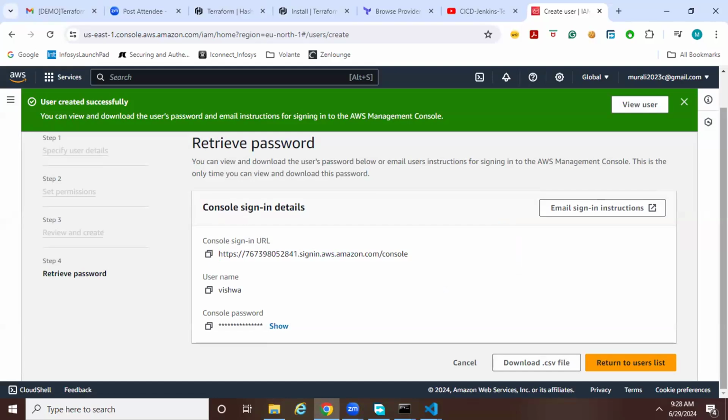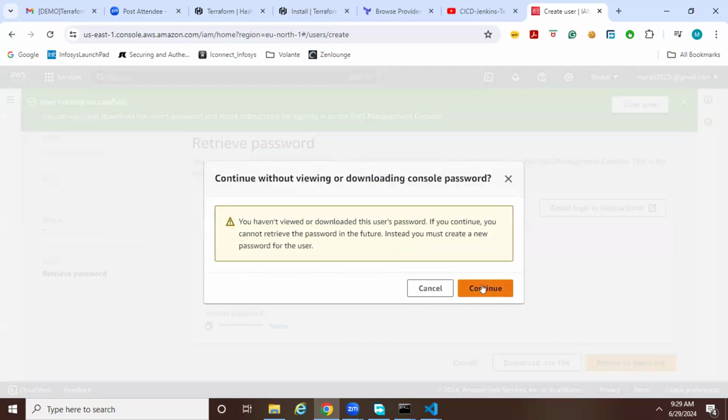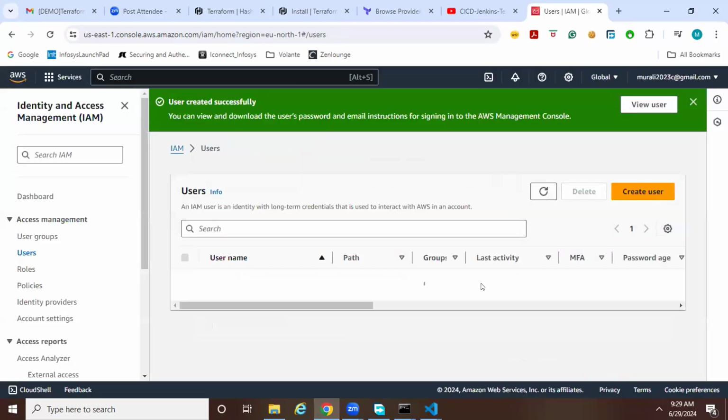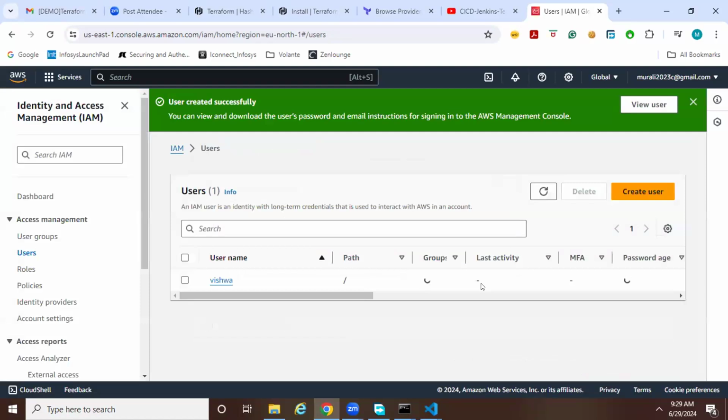Now do one thing. Go to Return to user list. Return to user list. Yes. Great. Click on that user, Vishwa. Is it audible, Murali? Yeah. Click on that Vishwa.